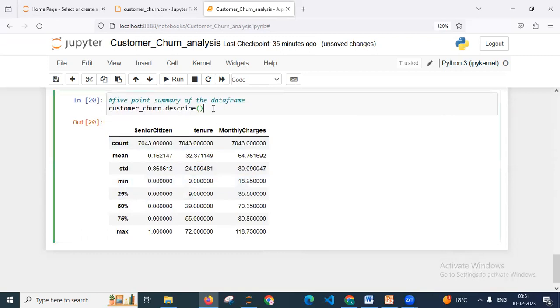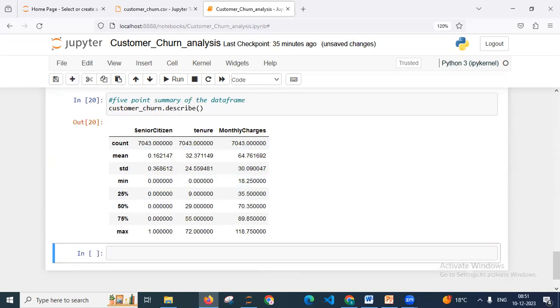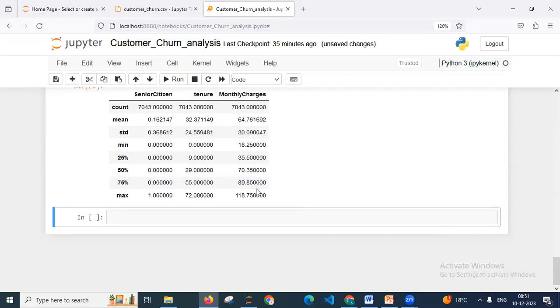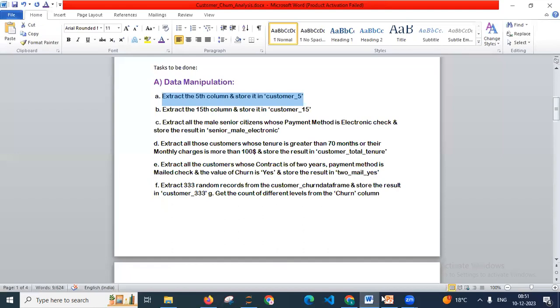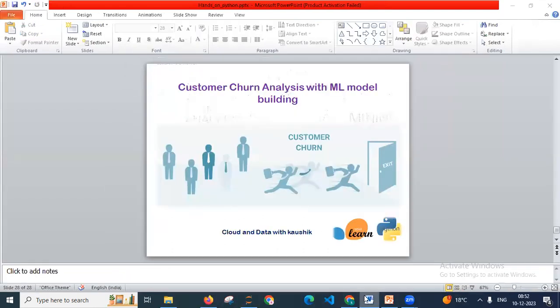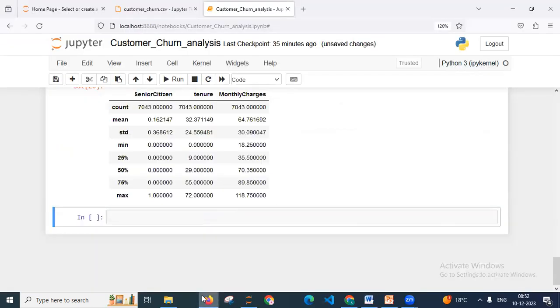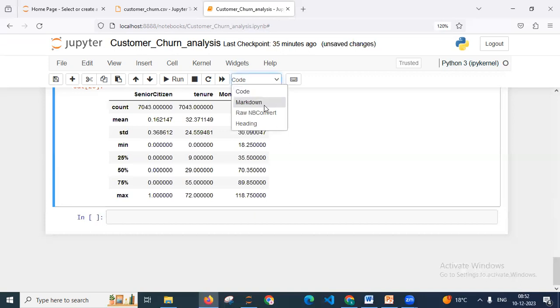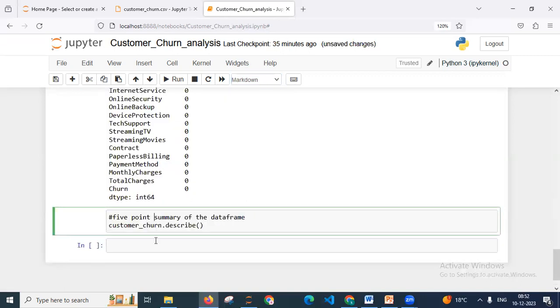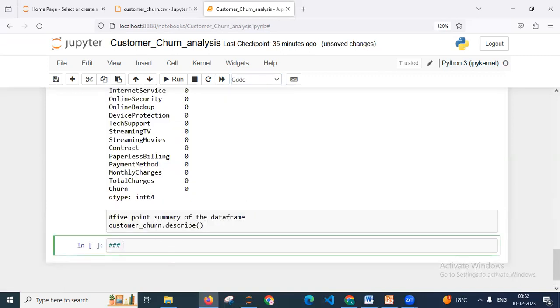Okay, next I am going to move to the task. The first task is data manipulation. Just go over there and write the data manipulation heading. Change the cell from code to markdown, and write data manipulation.